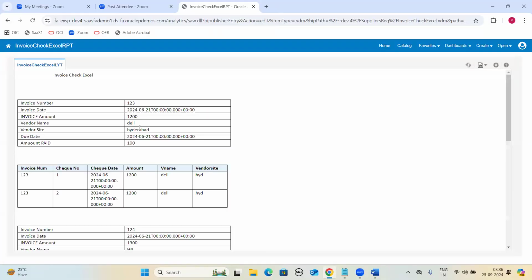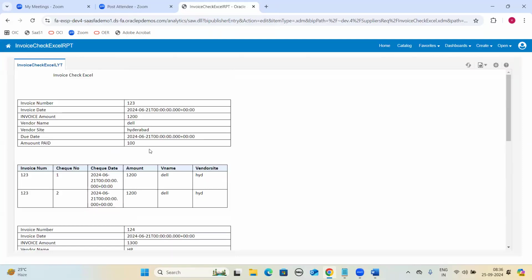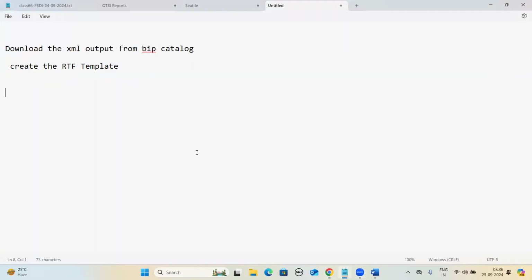So, view report, like this, guys. Understand, right? So this is a simple report, guys, which I have shown for Excel. For example, you have data in Excel. How can we create the Excel data using the BIP report?